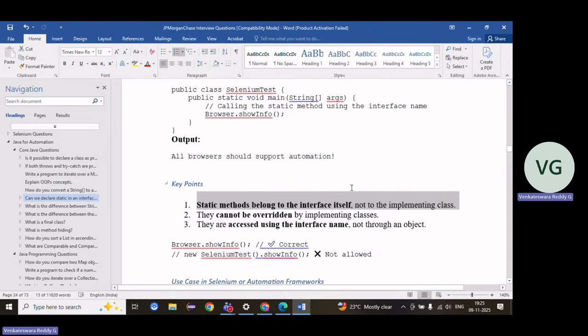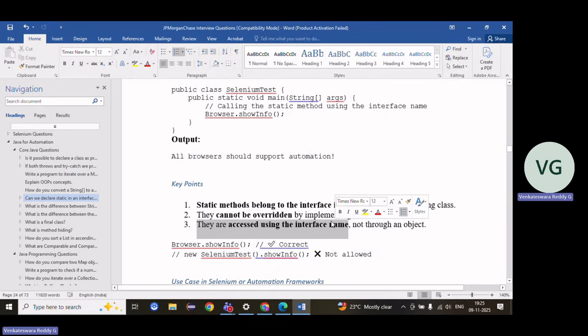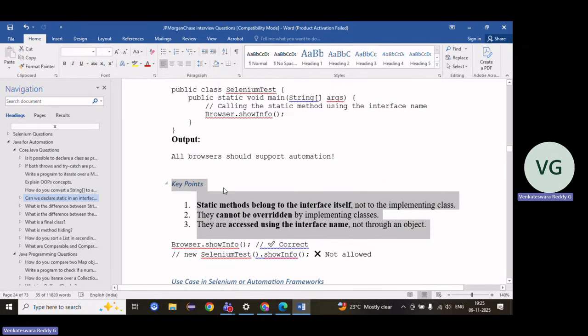Static means it will belong to a class, wherever we have declared it. If we declare it in an interface, it belongs to the interface only. If we declare it in a class, it belongs only to that class. They cannot be overridden by implementing classes. We cannot override static methods. They are accessed using the interface name. We have declared it inside an interface, so we have to call it by using the interface name, not through an object.